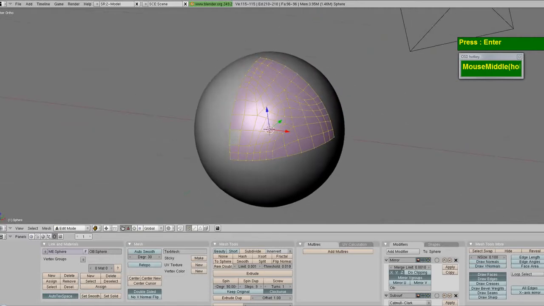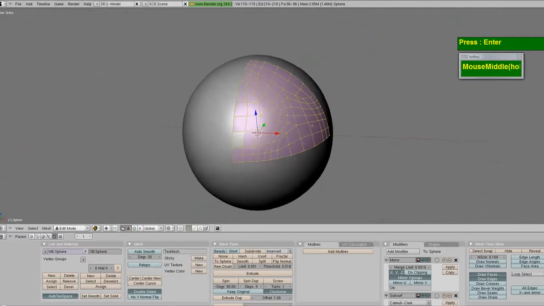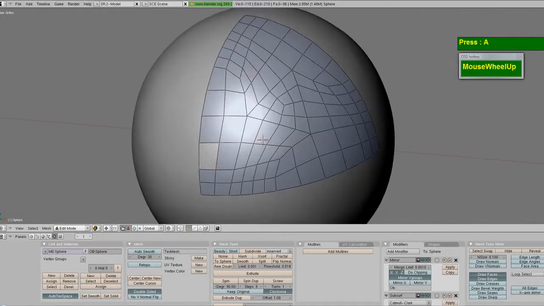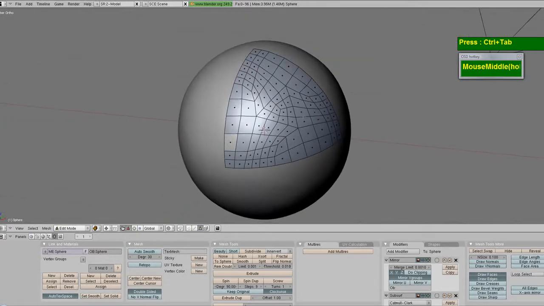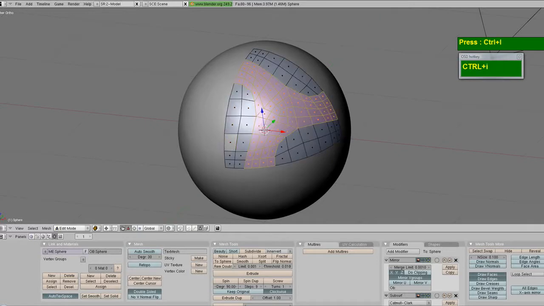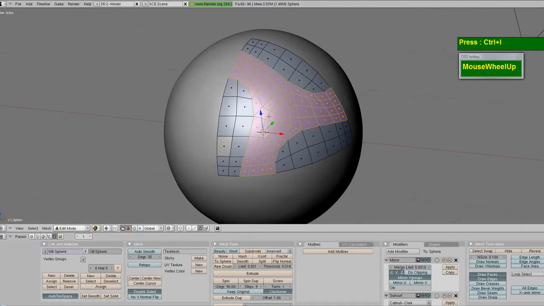Okay, so now here comes extruding the panels. So I'm gonna press A to deselect. I'm gonna shift back to face mode. Press B B a couple of times. I'm gonna select the ground panels here, like so. And then press Control I to invert the selection. This is what I want to extrude first.